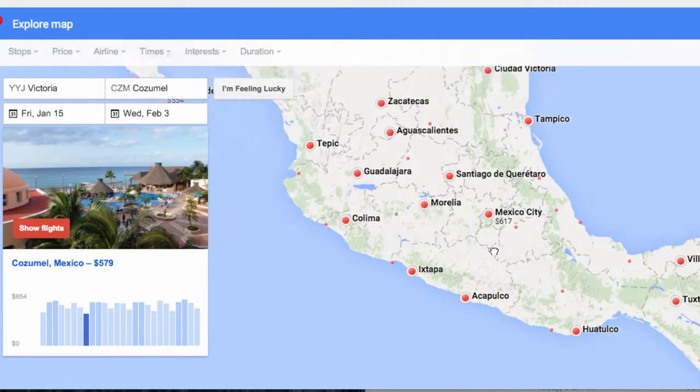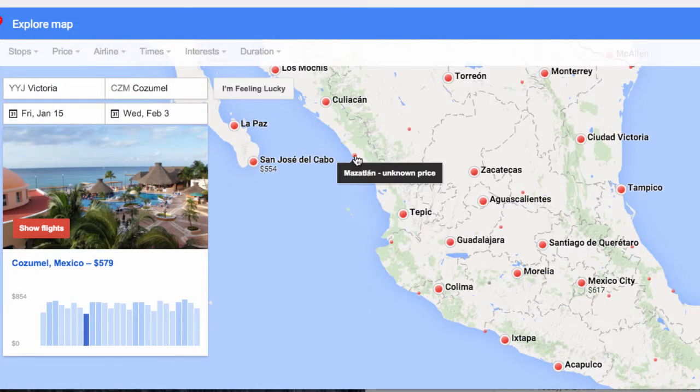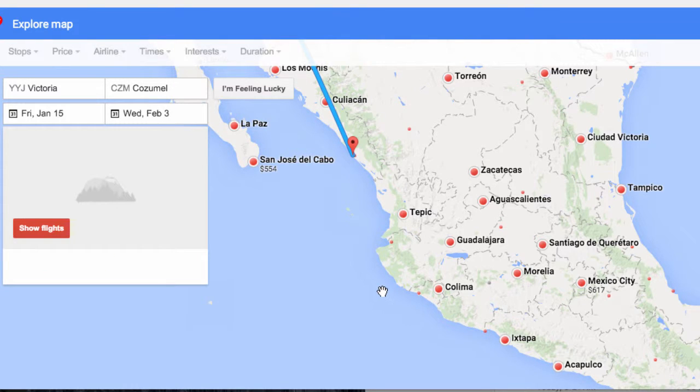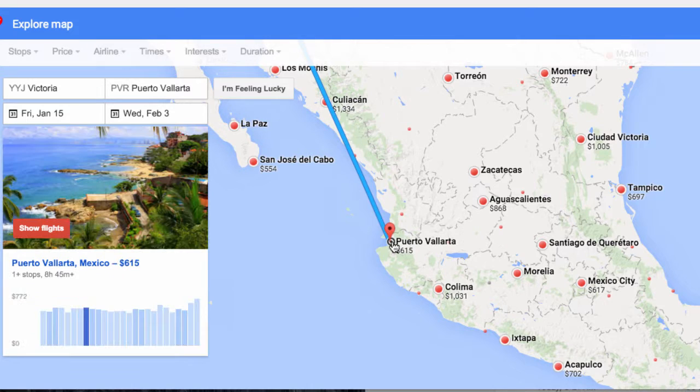Or let's say, I'm thinking maybe Mazatlan, or I'll click on Mazatlan there. It didn't have a price loaded for me, but I'll click on it, and it looks like that's $779. That's quite a bit more. So I'll click on Puerto Vallarta. That's $615. That's a bit more. But I notice if I leave on January 12th, it's $538, or $527 if I leave on January 22nd.